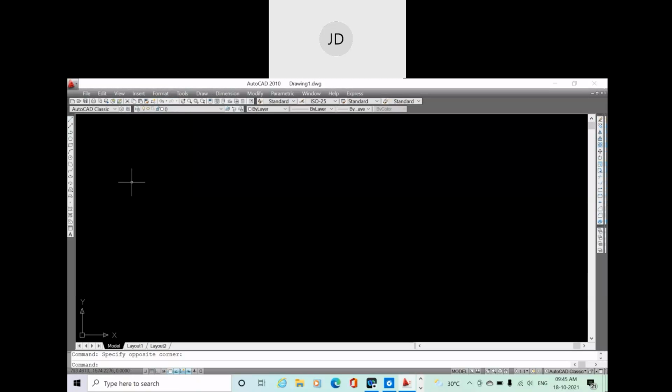Okay, so what is the basic difference between the draw toolbar and the modify toolbar? The difference is that using the draw toolbar you can draw any drawing on the AutoCAD screen, and using the modify toolbar you can modify the existing drawing which has already been drawn using the draw toolbar.